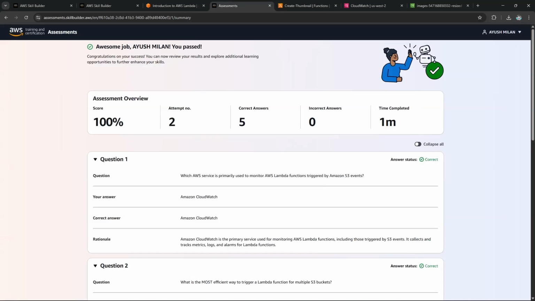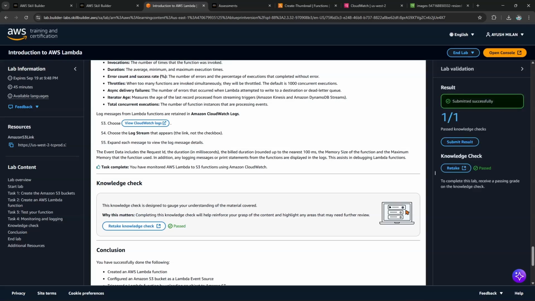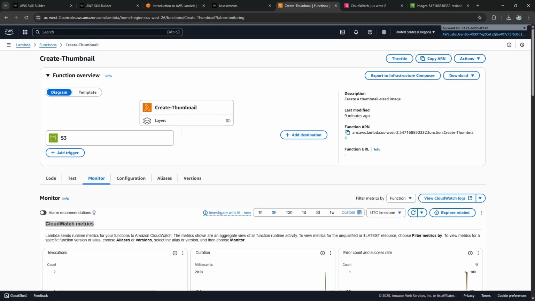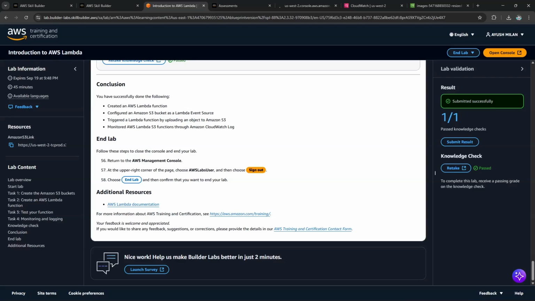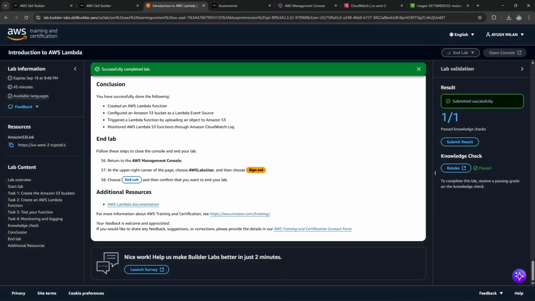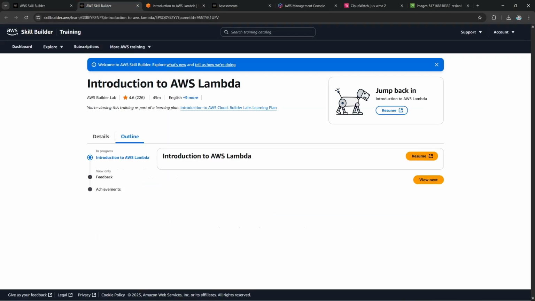Now this time we are getting all the correct answers. So just go to the page. You can see the result is 1 out of 1, and click on submit results. So yeah, in this way we are completing the Introduction to AWS Lambda part in the AWS Skill Builder series. After doing this, just go and sign out from this lab and end this lab. Mark it as complete. So that's it for this whole hands-on on Introduction to AWS Lambda.